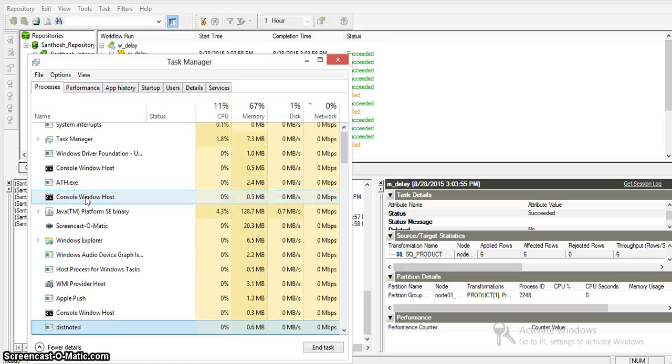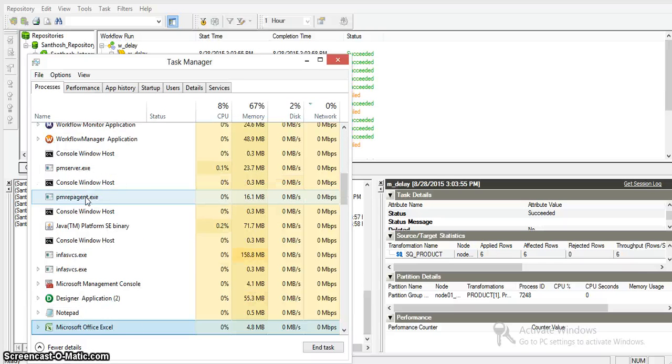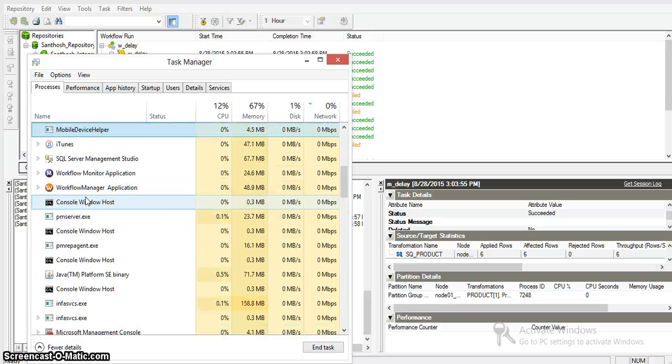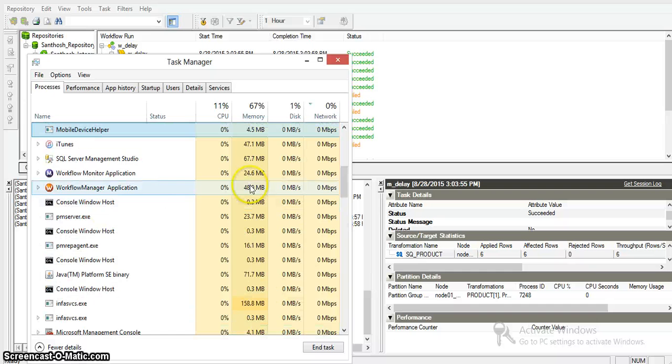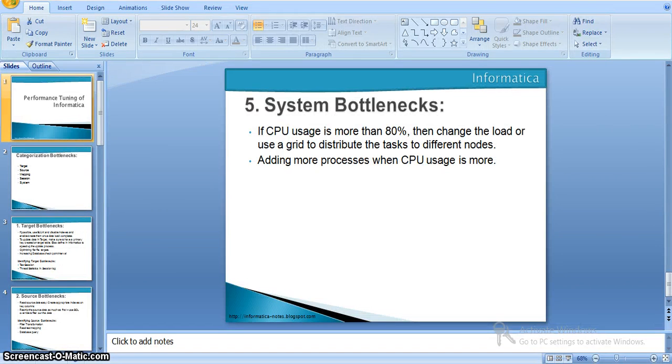So here for our designer and the monitor, this is our workflow monitor. There you can see the CPU percentage that it is taking, and the amount of memory that it is taking. So these are all the ways that we can identify system bottlenecks. Thank you.